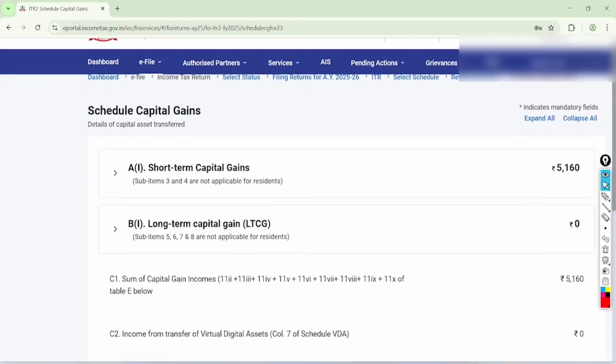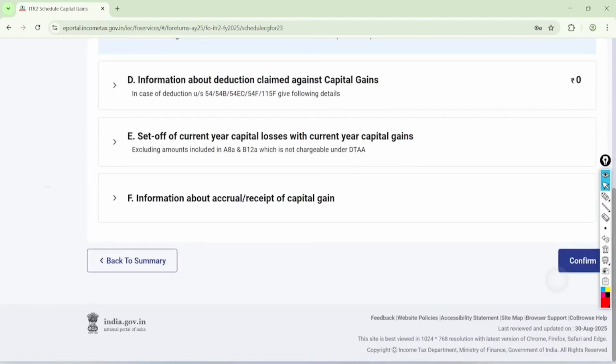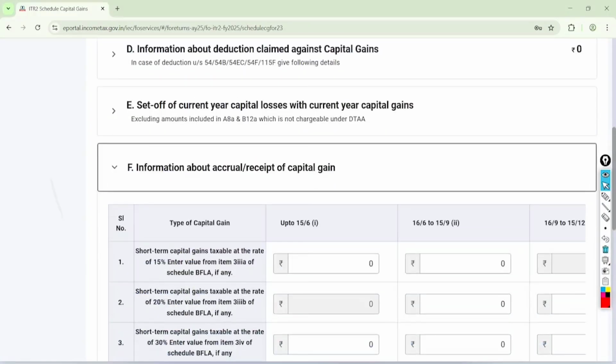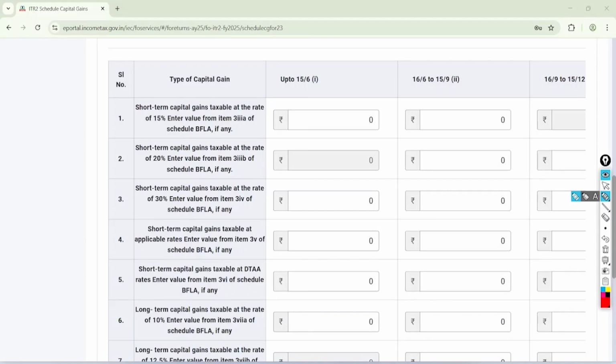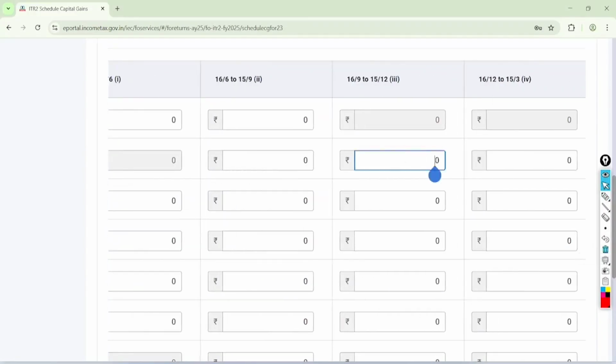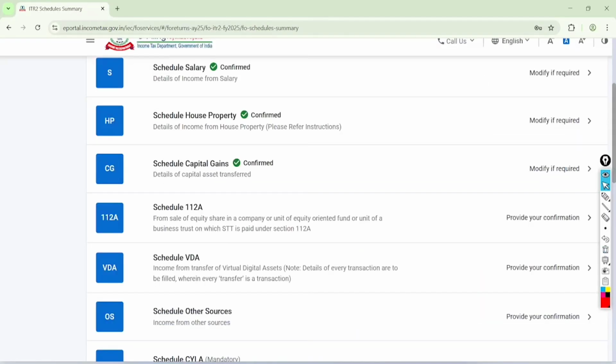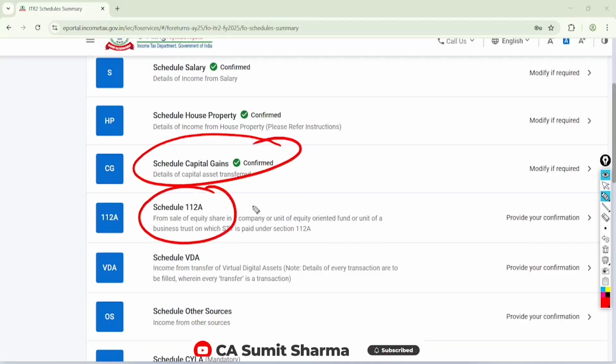Now your short term capital gain was 5160. As I mentioned earlier, table F needs to be filled accordingly, otherwise you will get an error. Now click on this table. Here you need to mention your special rate income, short term capital gain at 15%, at 20%, any cryptocurrency, any income. So we have earned 5160, and you mention on which column or quarter you have earned it. So here we have mentioned 5160. Just click on the confirm button. Now you can check that your capital gain schedule has also been confirmed along with long term capital gain.